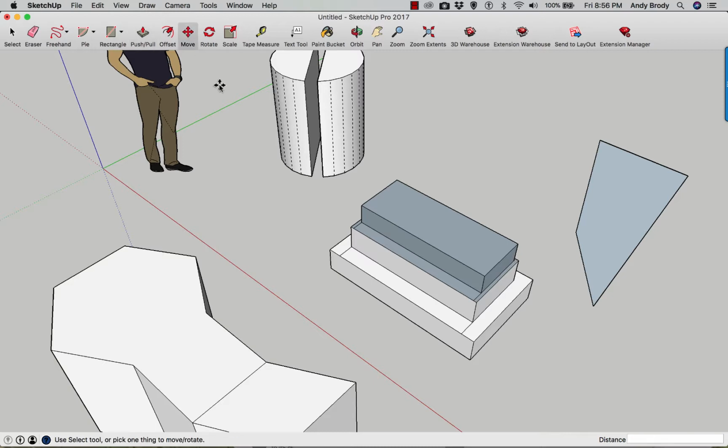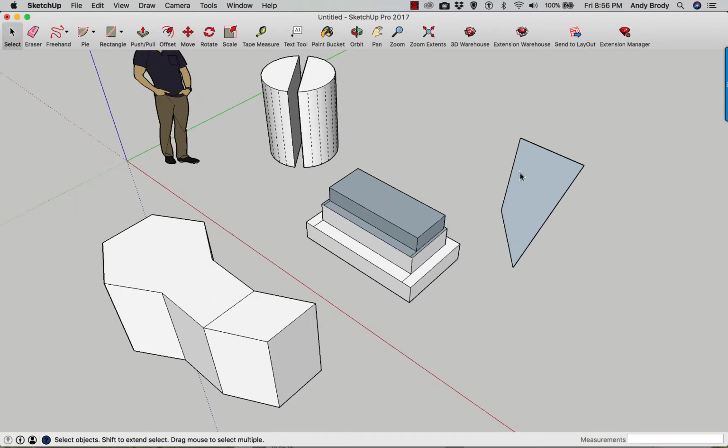Okay, the move command is fairly straightforward. The only trick is that you have to select an object first. Some objects are easy to select, like a line. I can just select it and I can move it. And you'll see that I can move in the blue axis or in other axis if the geometry allows it.